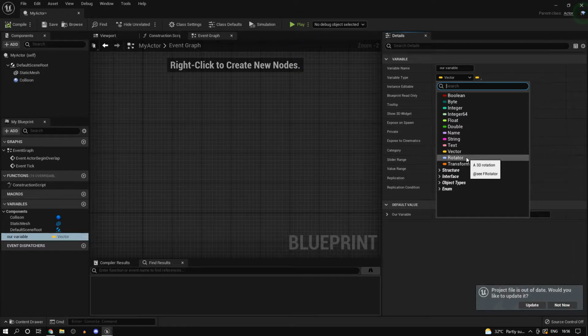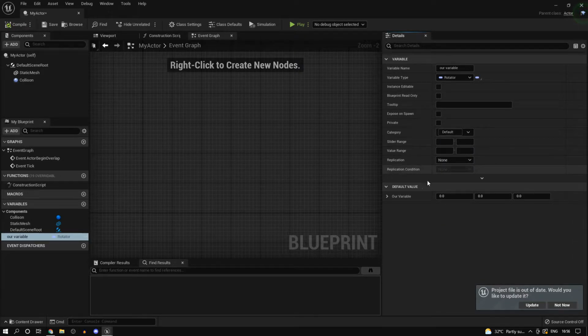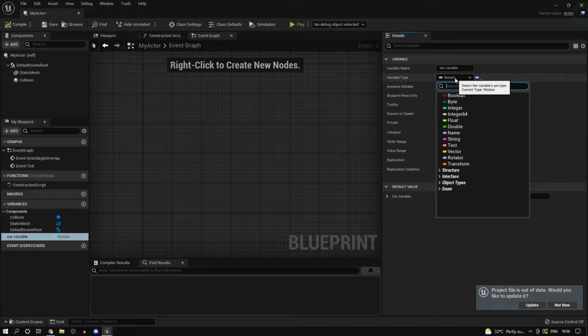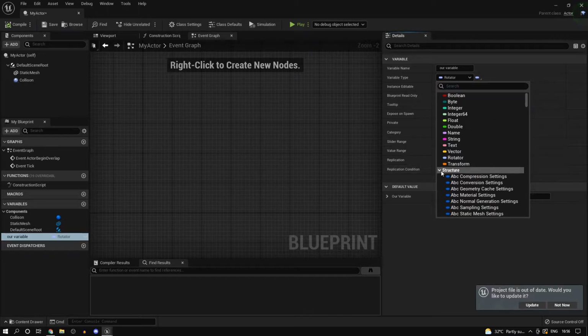And your rotator is basically a pitch, yaw and roll. If I just hover over this, it still says x, y and z, but you would refer to them as pitch, yaw as well as roll. And your custom created structures and enums will come under these two sections.